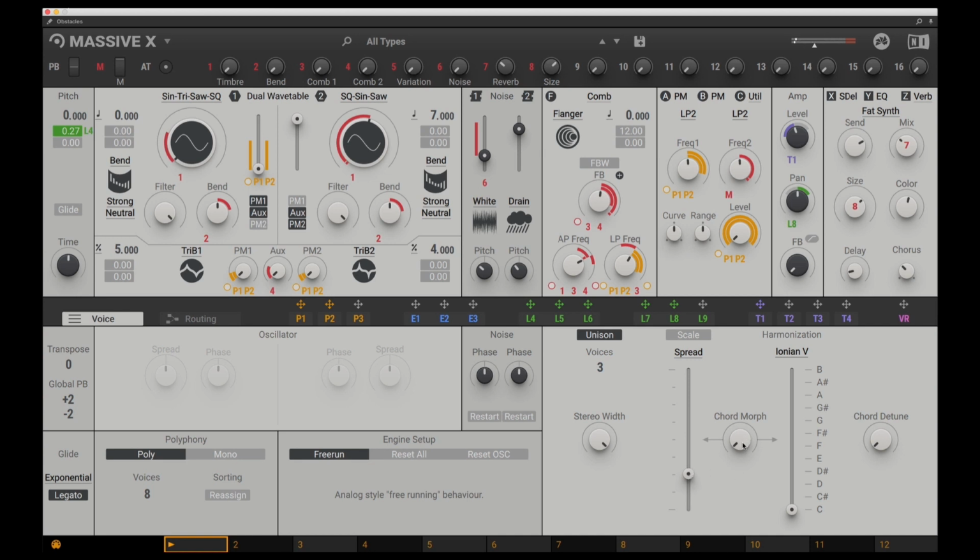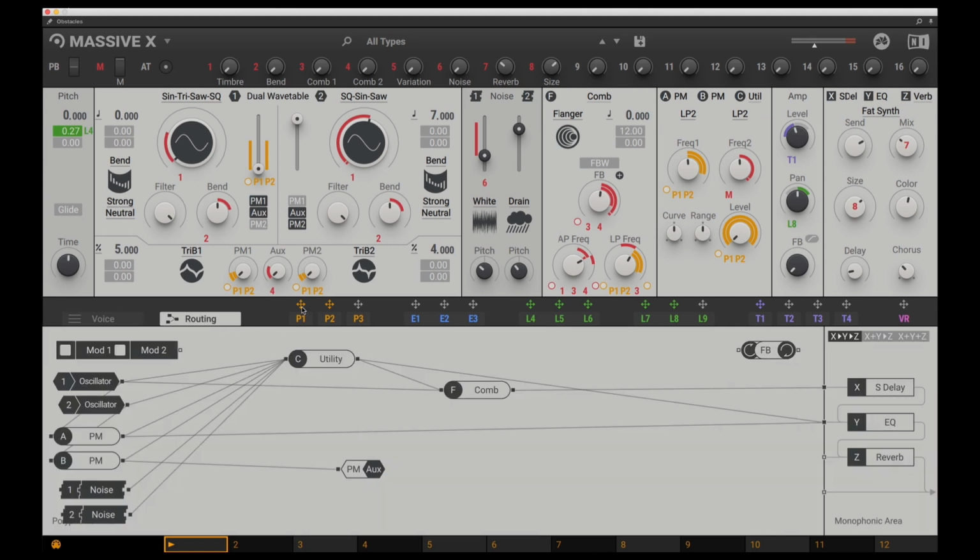We could even take it a step further and morph between the spread, unison, and the chord, and actually play some chords with one single note on your keyboard. And as you change the voices, you'll get more lush chords, albeit using more CPU resources altogether. So a very cool option, a very nice way to create thickness in this instrument.